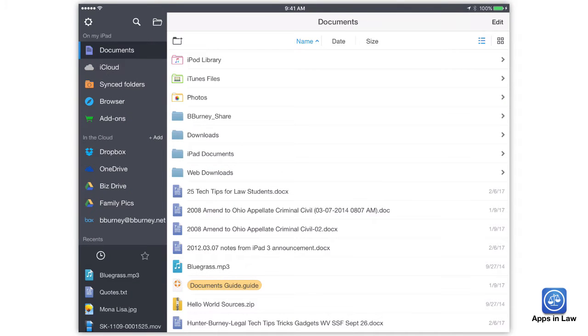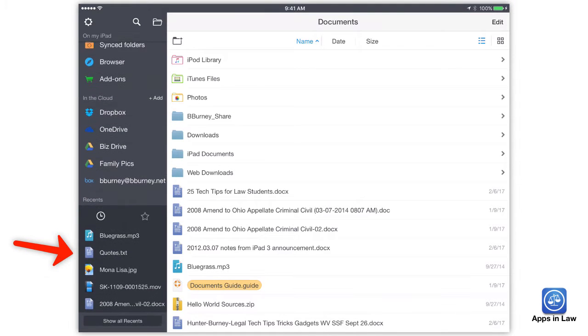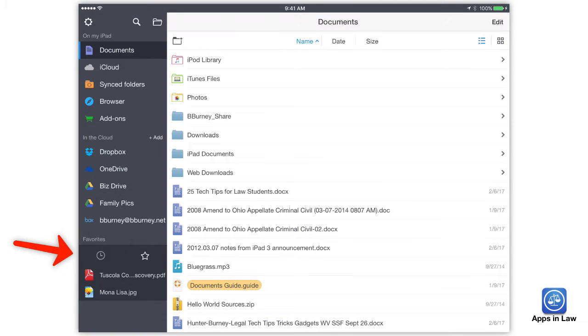In the left sidebar, you have three main sections. On the top is On My iPad, any files that you've downloaded and stored locally on the iPad, or any folders that you've synced from cloud services. Next is In the Cloud, access to cloud services such as Dropbox, OneDrive, Box, Google Drive, and a host of other locations. And at the bottom, you have Recents and Starred, which are quick shortcuts to files that you've either recently accessed or ones that you've favorited or starred.